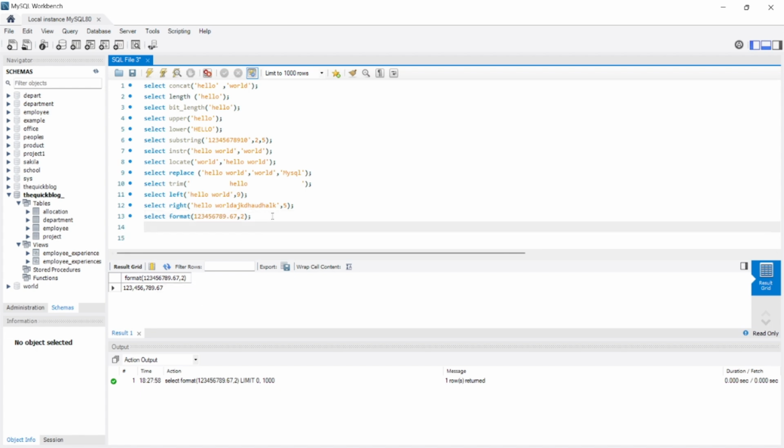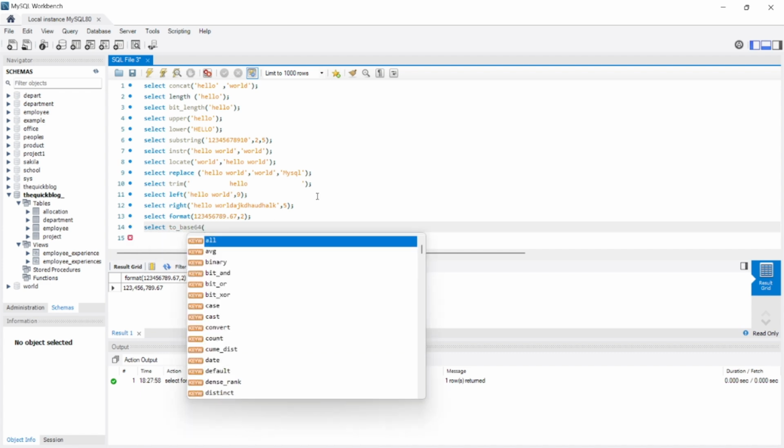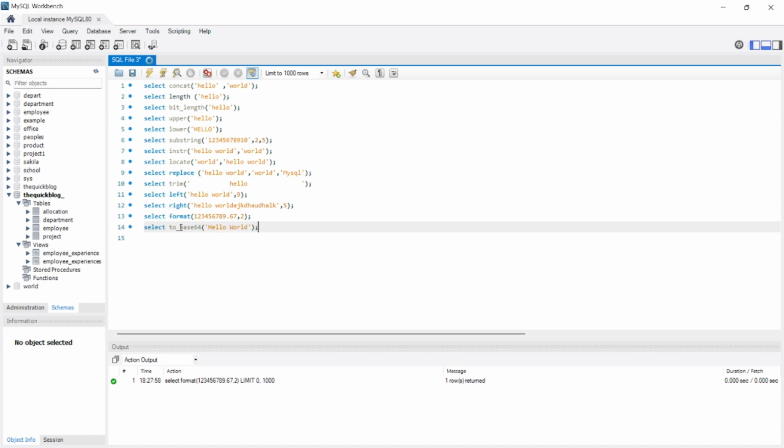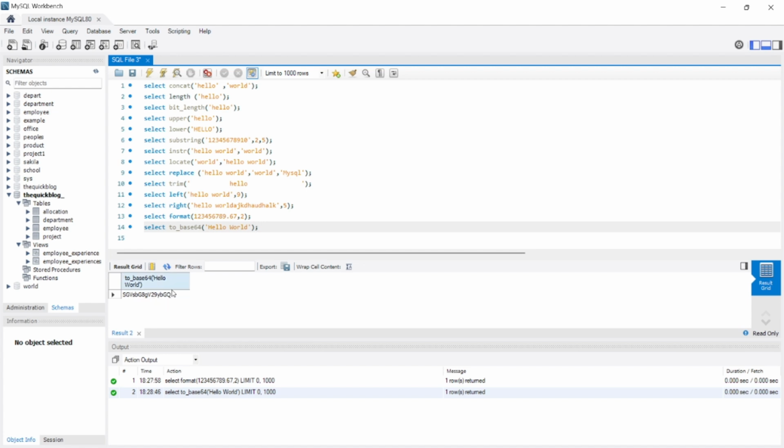Next, we have SELECT TO_BASE64. It is used to convert a string into the base 64 format. Base 64 is a type of format, and we can convert to it. Suppose we want to convert hello world into the base 64 format. It is kind of a code. We have learned how to change it.